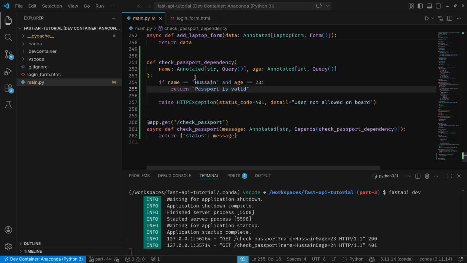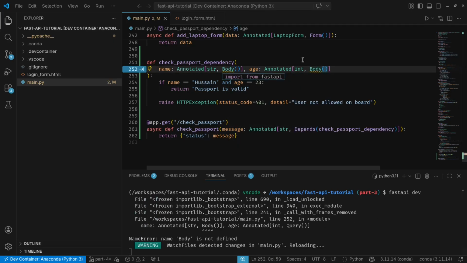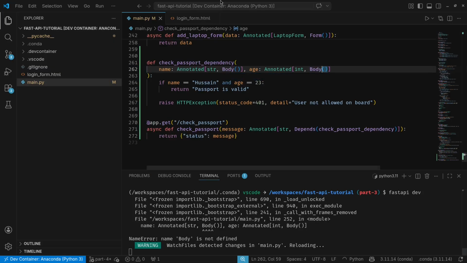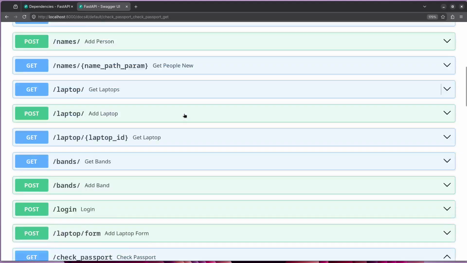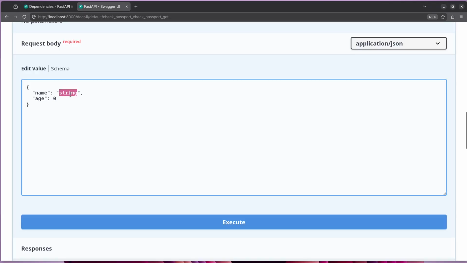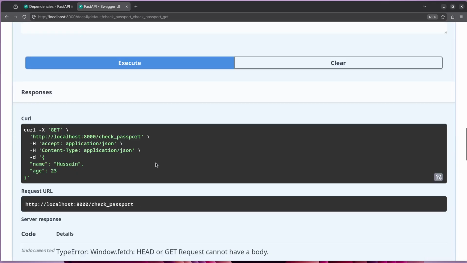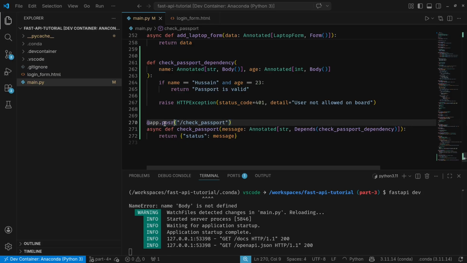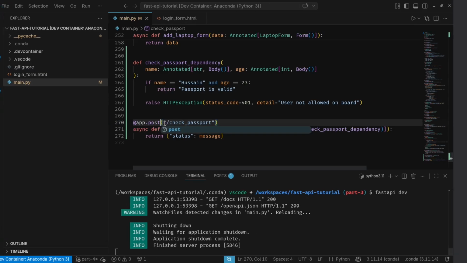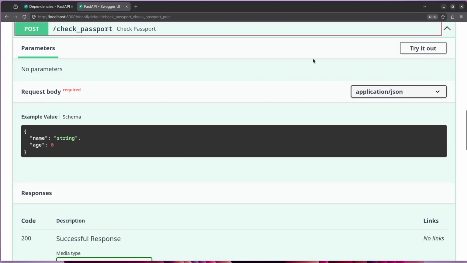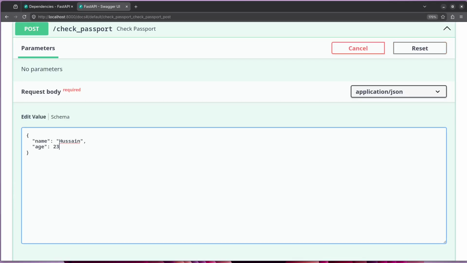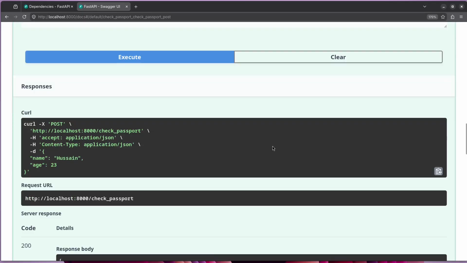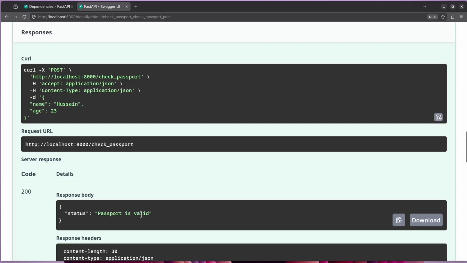We can even change from query to body. So let's do body like so, and body here as well. And then I import from FastAPI. So now let's test it again. I refresh, try out. So then my name is going to be Hussein, and then my age is going to be 23. So now I execute. Whoops, looks like I have to change it to post. So here I can just go app.post. So let's go back, refresh, and then try it out once again. Hussein and then 23. Execute function, and hopefully this should work. Great. So as you can see, our code works.